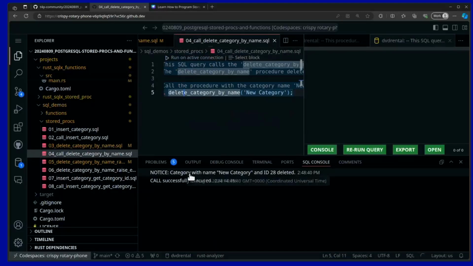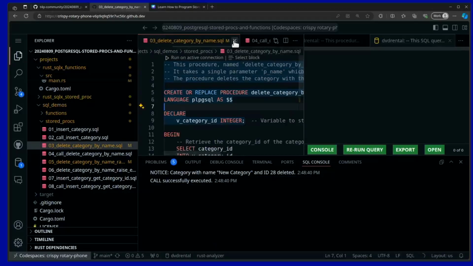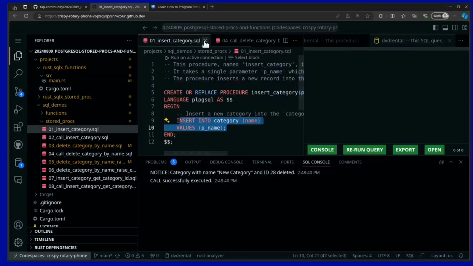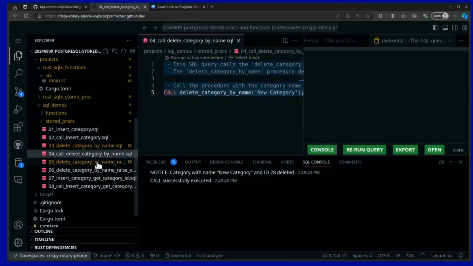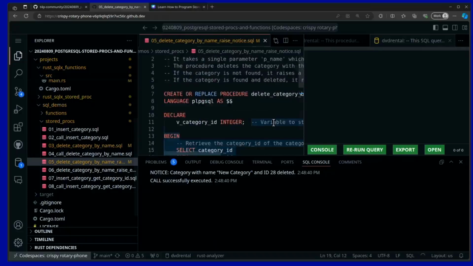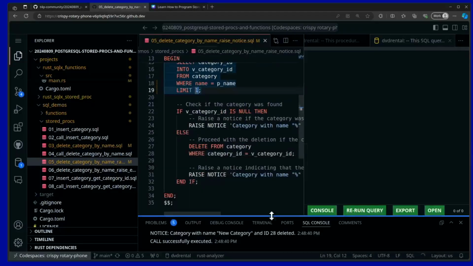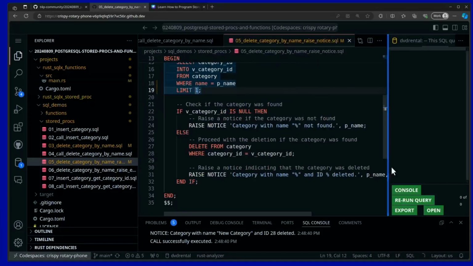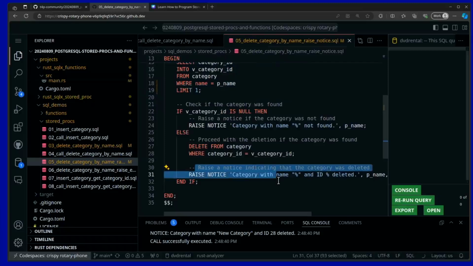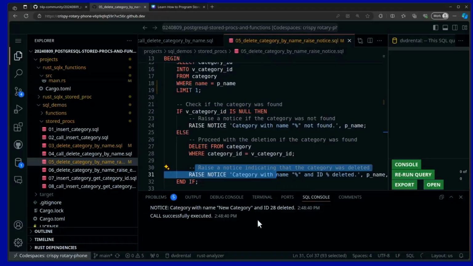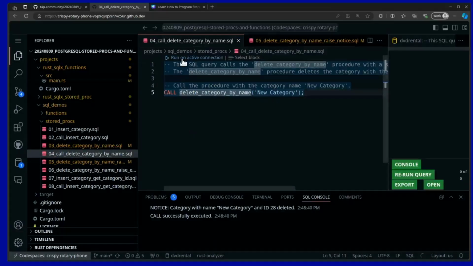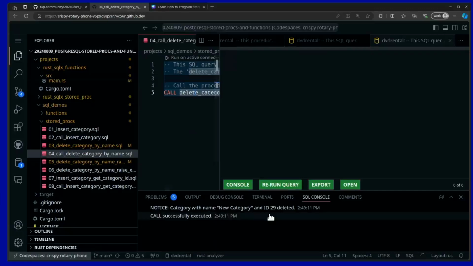Okay, see how it says category with name, new category, and ID 28 deleted? That is coming from right here with this raised notice. See how I'm seeing that in the SQL console as part of the output? Now, I'm going to run this again, and you'll see it deleted.